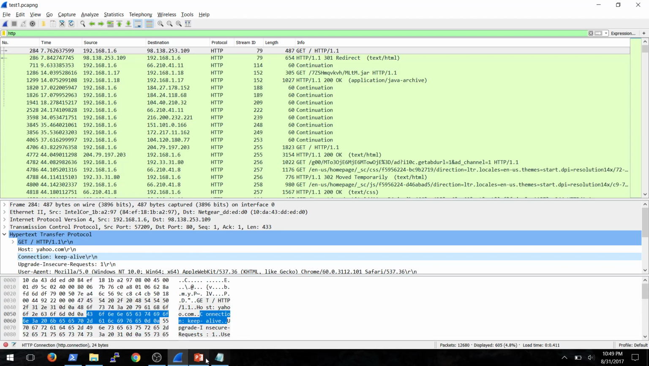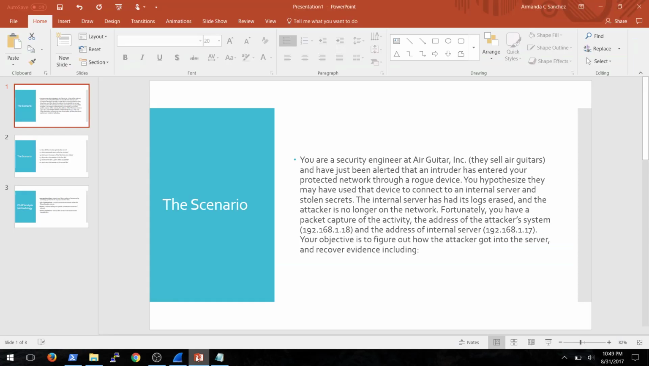Let's go ahead and take a look at the scenario. So you are the security engineer at Air Guitar Incorporated. They sell air guitars, and have just been alerted that an intruder has entered your protected network through a rogue device. You hypothesize they may have used the device to connect to an internal server and stolen secrets. The internal server has had its logs erased, and the attacker is no longer on the network.